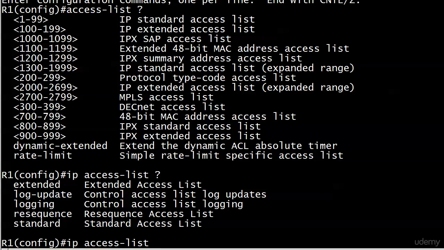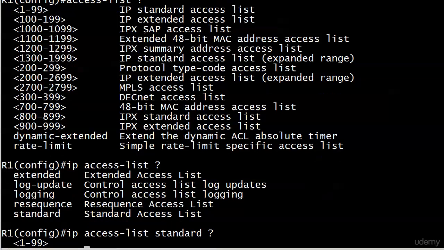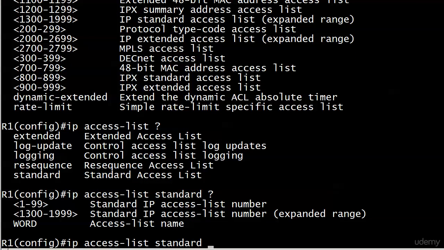I do want to show you the syntax, though, if we wanted to create a standard named ACL. And as you see, the first two choices we have are actually the numeric ranges. Now, if you want to, you can create a numbered access list in this configuration mode.